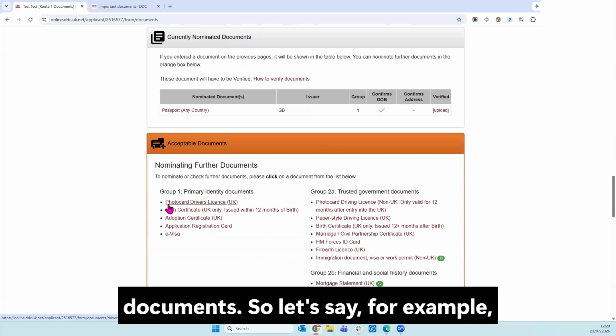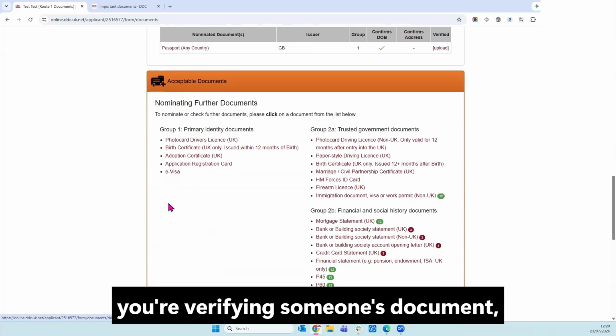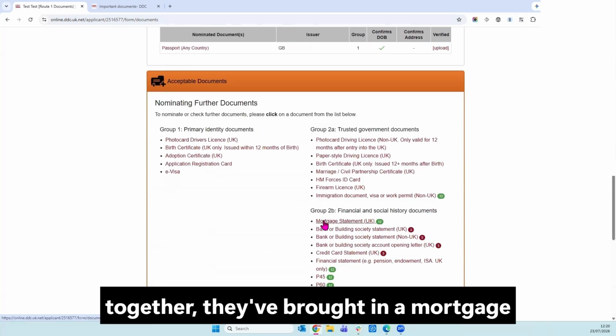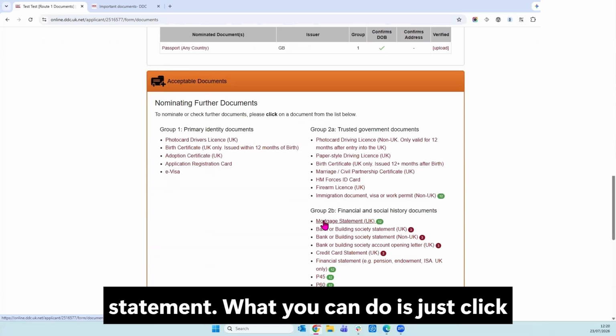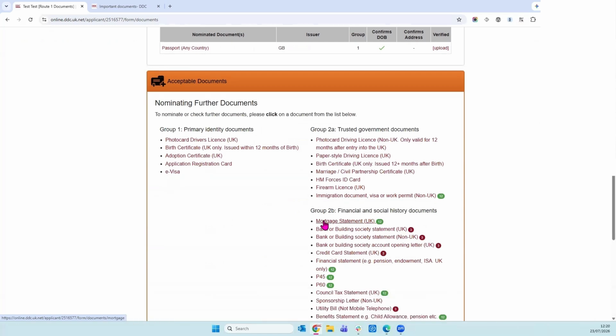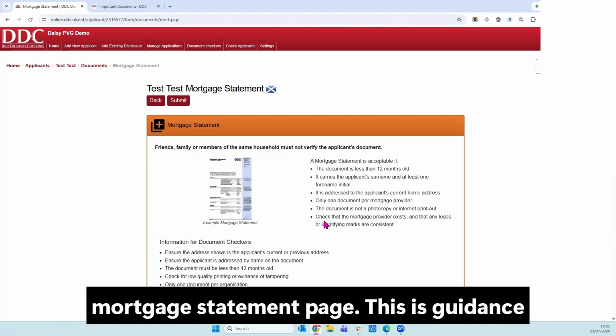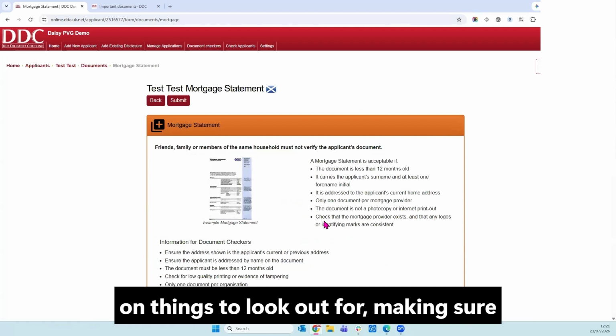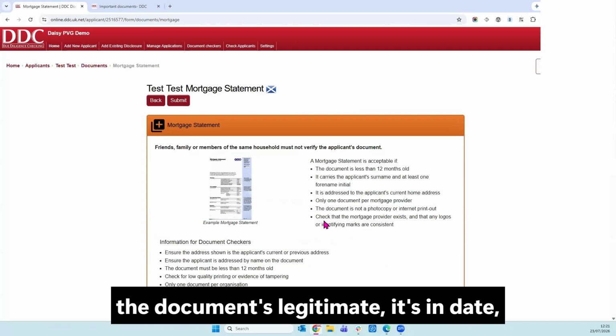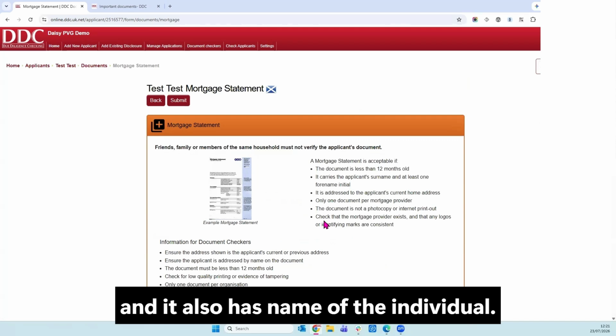So let's say, for example, you're verifying someone's document, you're going through the process together, and they've brought in a mortgage statement. What you can do is just click on this mortgage statement here, and it's going to bring you up to this mortgage statement page. So this is guidance on things to look out for, making sure the document's legitimate, it's in date, and it also has the name of the individual.